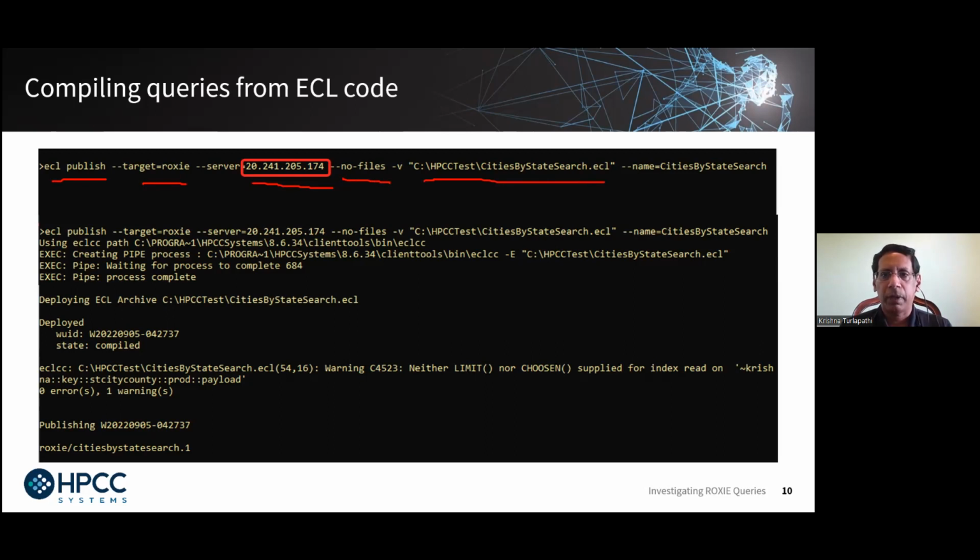When I run the ECL publish command, the code is compiled and it gives me warnings and error messages related to my code. If there is an error, the compile fails. In this instance, it is giving me a warning that I have not specified a limit or a choosen in my join condition. At this point, I can go back and change my code or continue with the publish code.